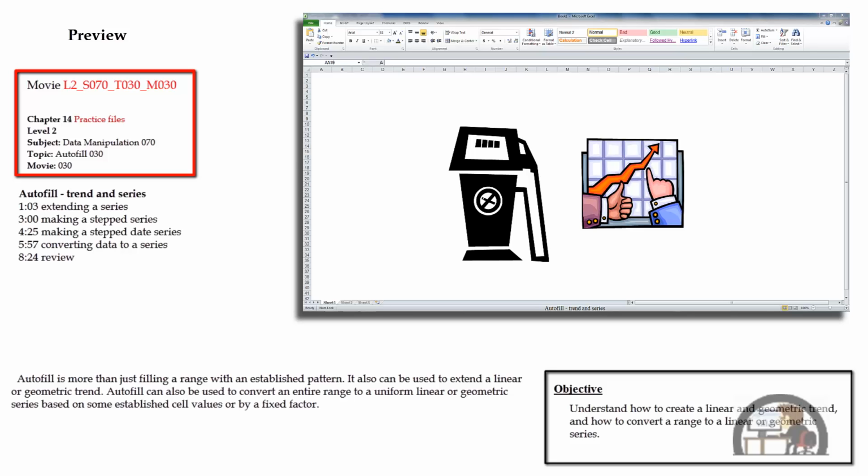We'll also use the step value to advance dates, both in terms of number of days, the weekdays, and the months and the years. And we'll take some data points and convert those points along with extending a series based on those points, whereby autofill best fits a linear or geometric line. And like I said, we'll convert the data points on which that line is based and extend that series into our selected range.